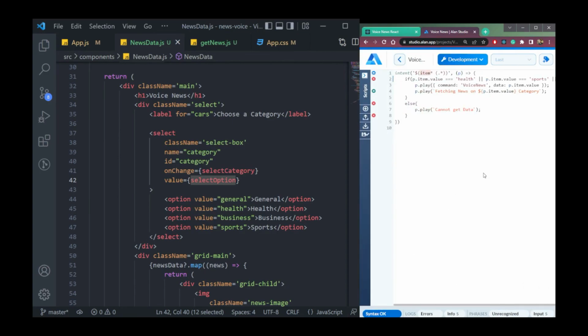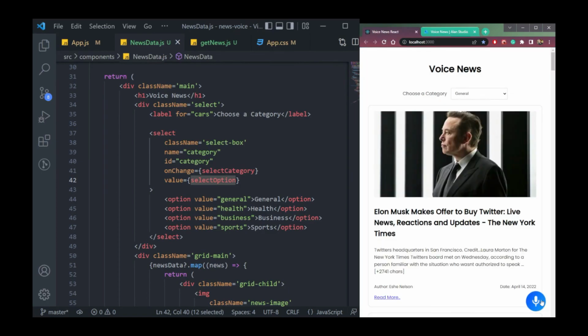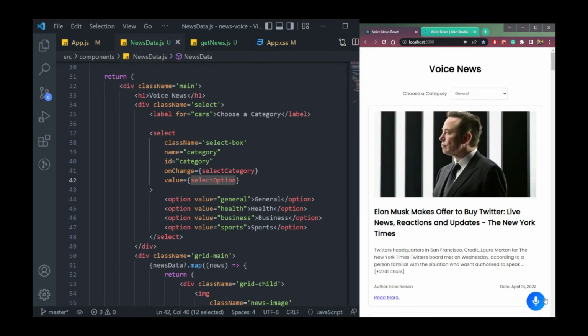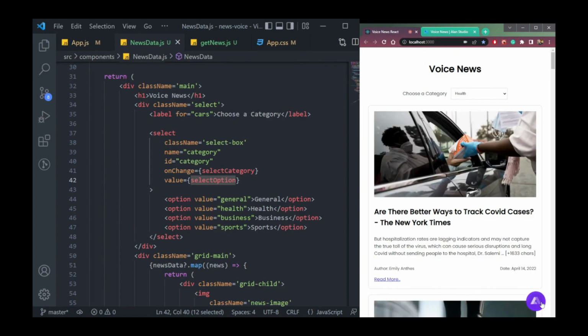So we'll save this, but we have some errors here. They have now disappeared. So let me try this once more. If we speak other than these four, we will get the message called cannot get data. So let's try this. Health. Fetching news on health category. See, for health, it is fetching.